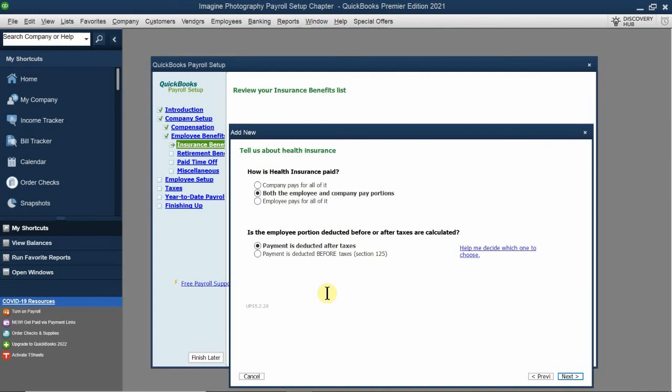So in this case, let's see what it says here. Let me see. Employee benefits, health insurance. It's usually deducted after taxes. Okay, so this one wants to do after taxes. Oh, well, no, it was already automatically there after taxes. Okay, so that's that right there. And then I'm going to go ahead and click next.